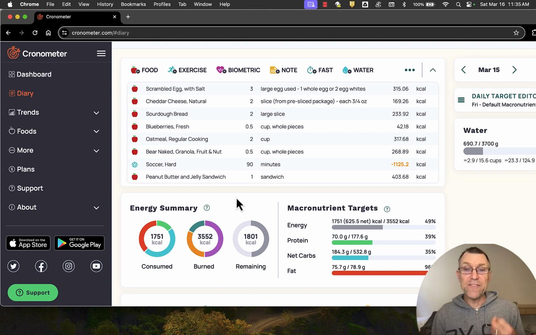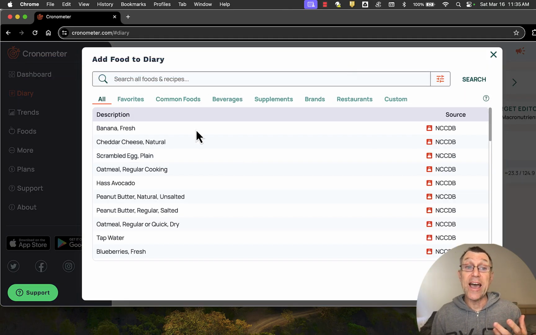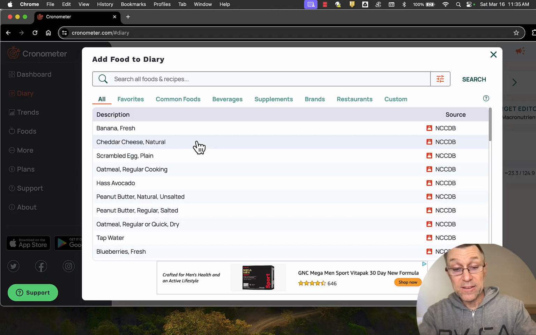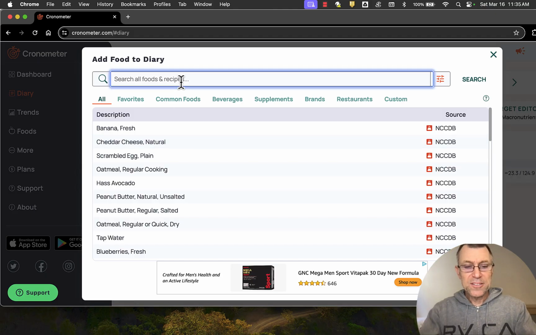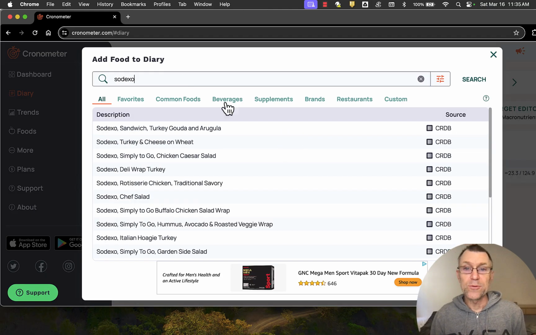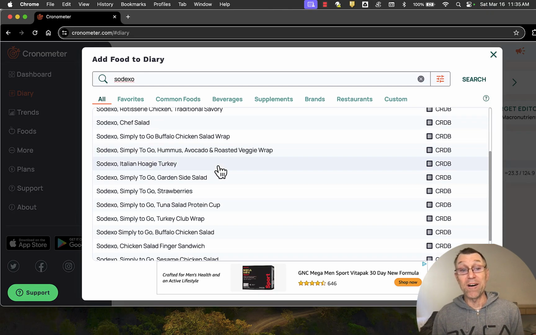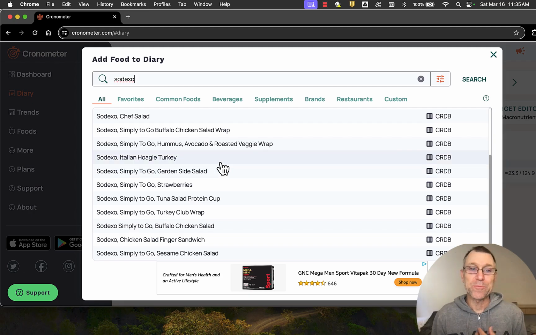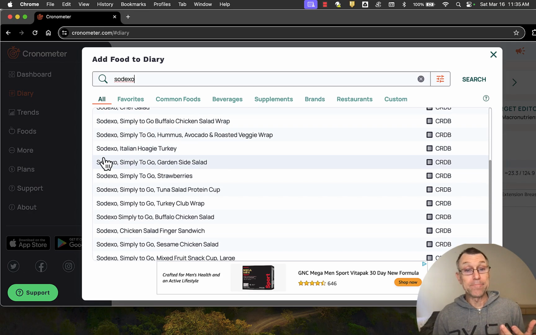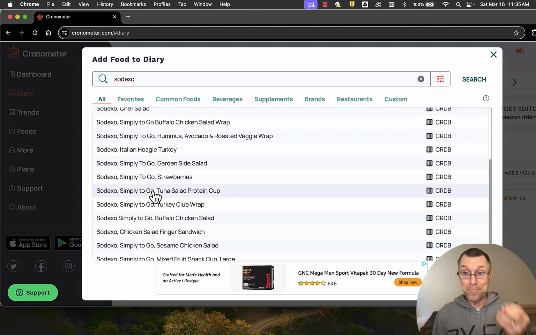Other things to consider: if you eat at campus dining, quite often campus dining providers will have their foods in the database. I know that Sodexo is a pretty common food service provider for colleges and high schools. Cronometer has a lot of Sodexo recipes in its database. So if you had a tuna salad protein cup at your college or at your high school, wherever you're at, this is the recipe for what you consumed. And because it's institutional dining, the recipe will match.